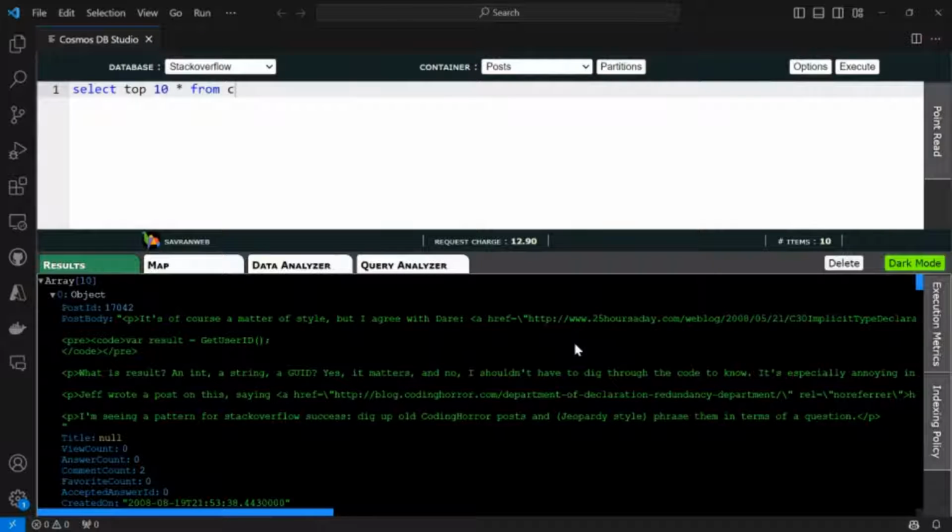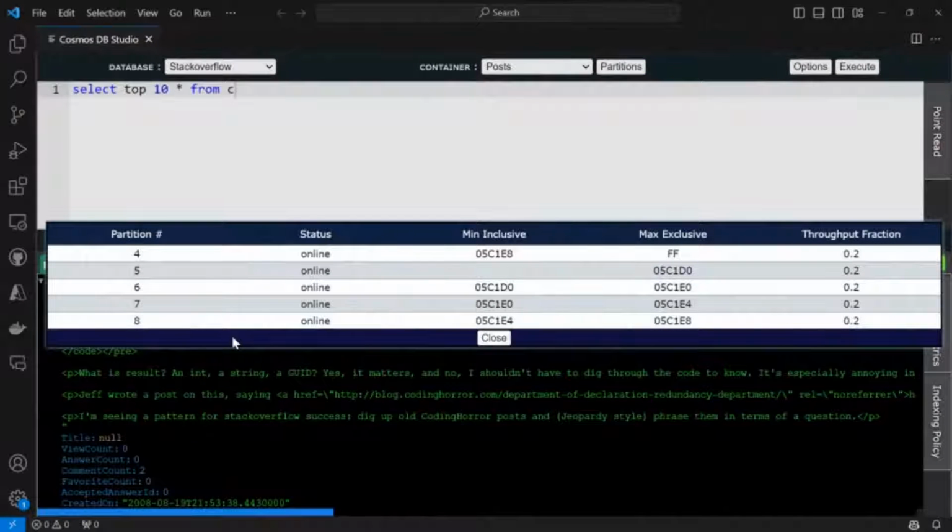But in Cosmos DB, in a distributed system, usually you have the shard key or the partition key. As you can see, I don't have a partition key here. That means I am actually running this query in every partition that I have.